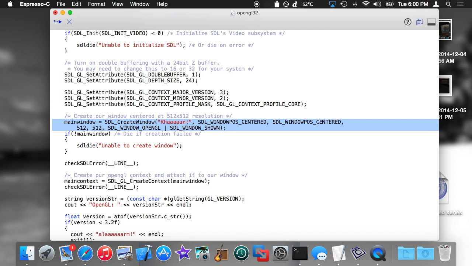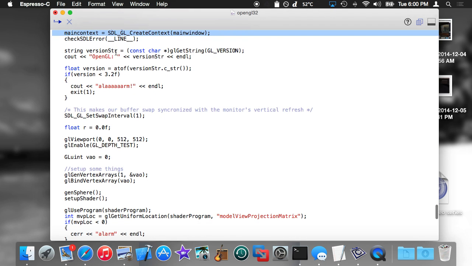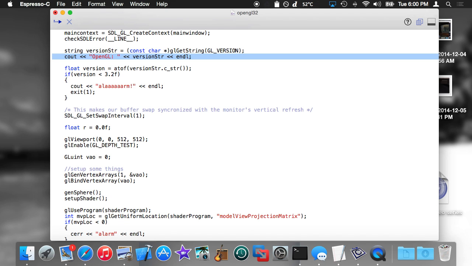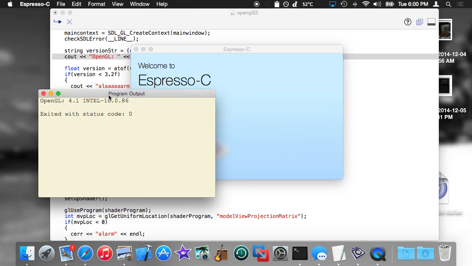Once all that stuff's ready, we create our window, a 512 by 512 sized window, and that's going to be the size of our screen or our window coordinate system. After that, we create an SDL GL context, which is just a one-liner function call, and then finally we verify that we've got the OpenGL version that we're looking for. That should print out at least OpenGL 3.2, depending on the system you're running on.